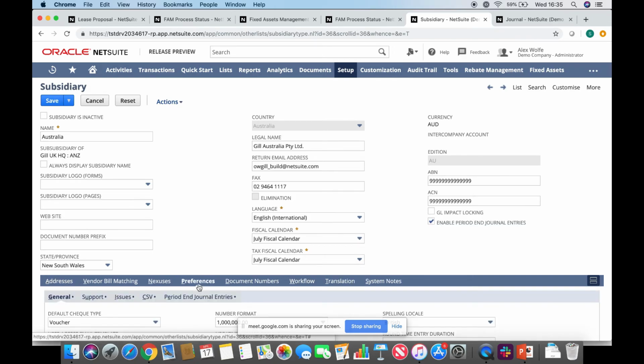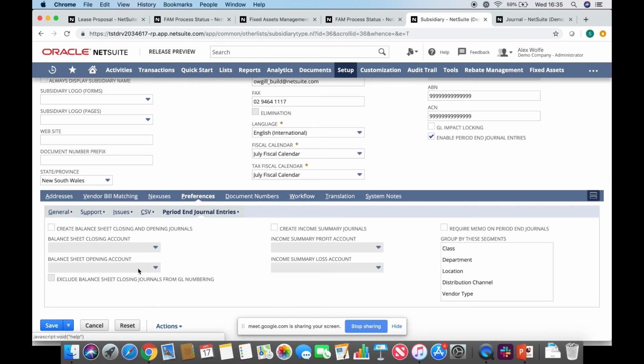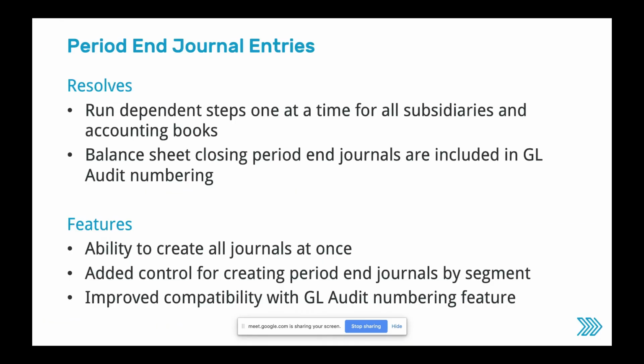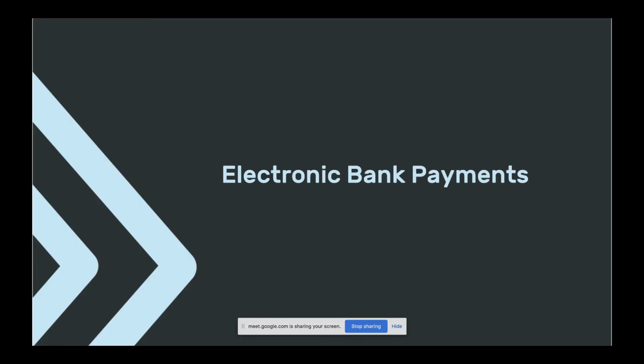As you can see now, I can select create balance sheet closing and opening journals. I need to select this one and save it. And then I can also select exclude balance sheet closing journals from GL numbering. And these are all for period and journal entries enhancements. Next one is electronic bank payments enhancements.